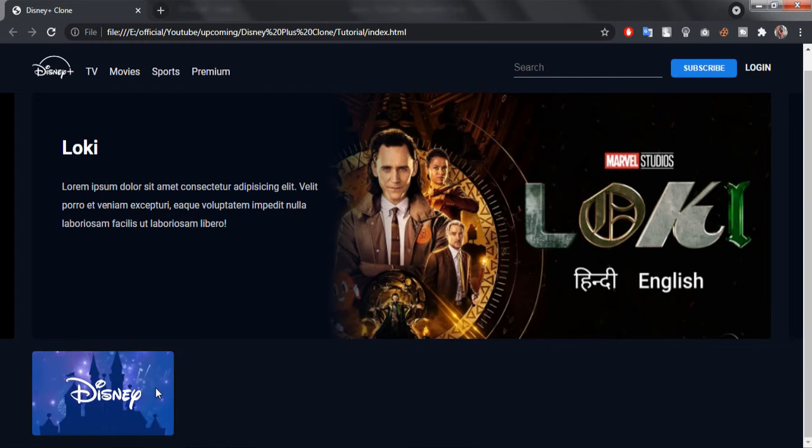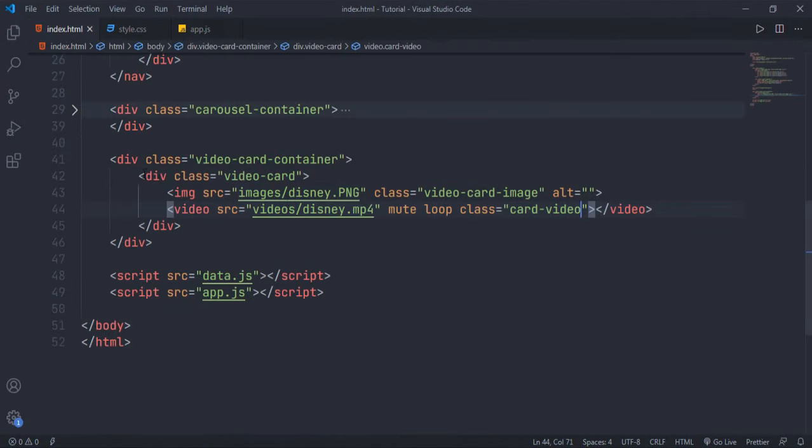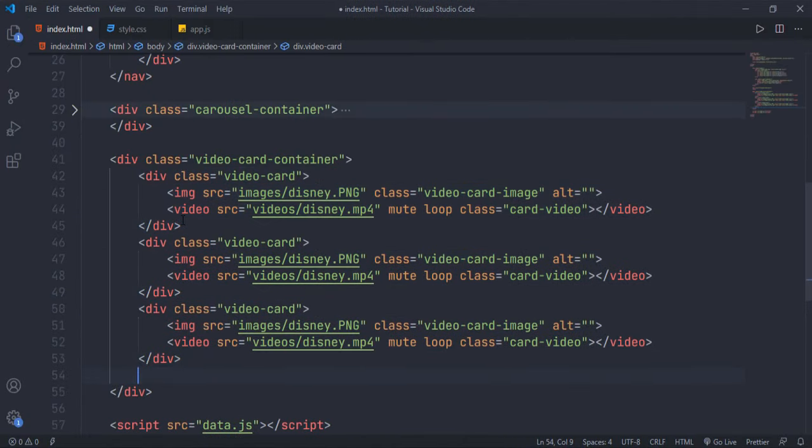But remember, video will not play on hover if user didn't click on the site, as per Google Chrome policy. Now just copy and paste this card 5 times and change image and video path.